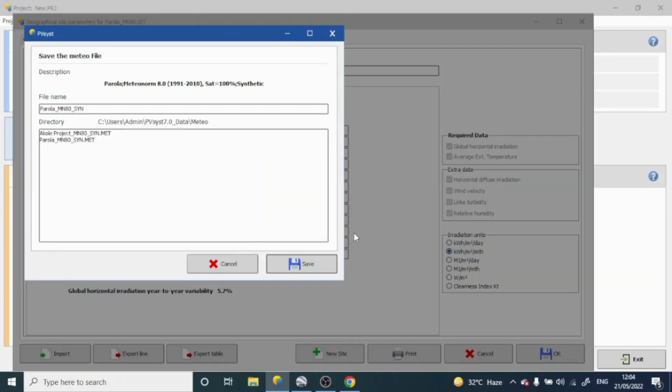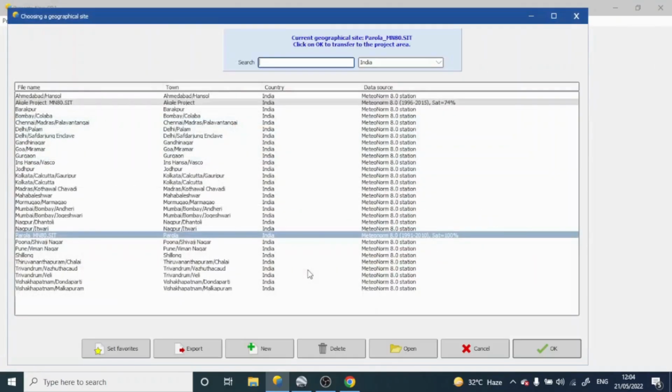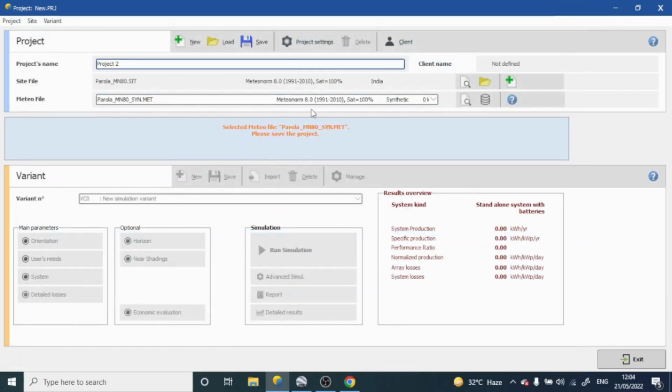We're going to save the site parameters and also the synthetic hourly database. This is the file name it will be saved under, and we're just going to save it. Now you will find the site location in the database. You can see the site location has been saved in the database, and now we click on OK. This database will now be imported as a Meteo file into this particular project.